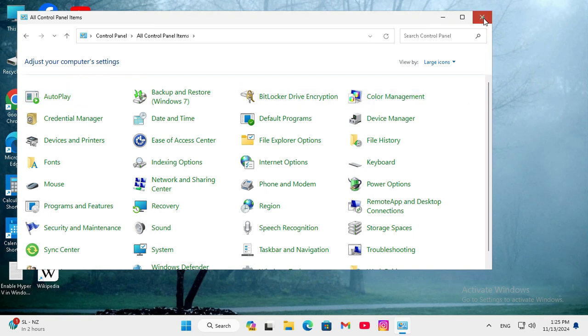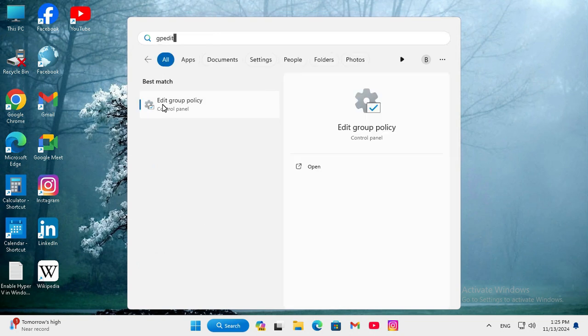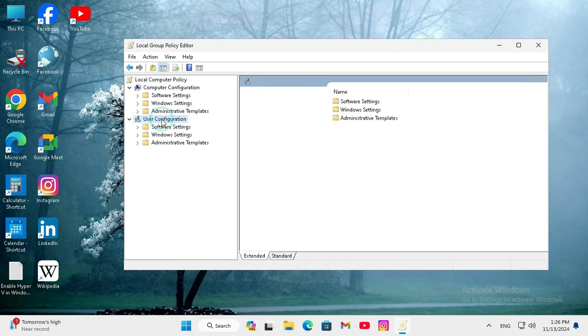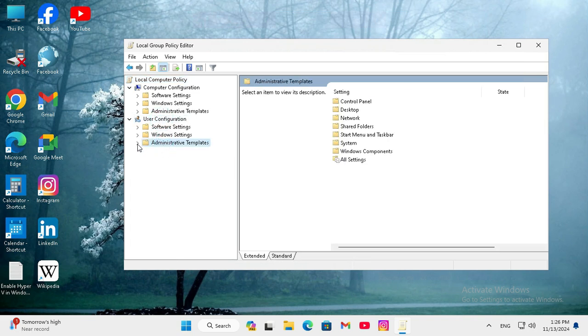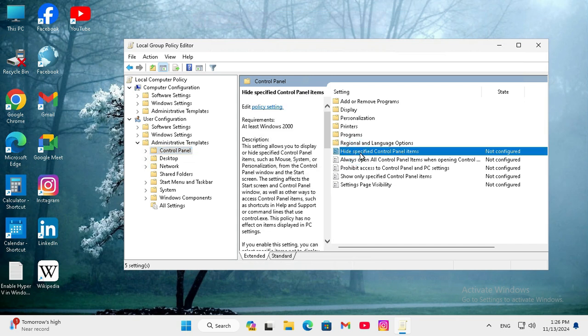Close control panel. In search type gpedit, click on edit group policy. Under user configuration, expand administrative templates and click on control panels, and here you will find a setting, hide specified control panel items, and now it's not configured.